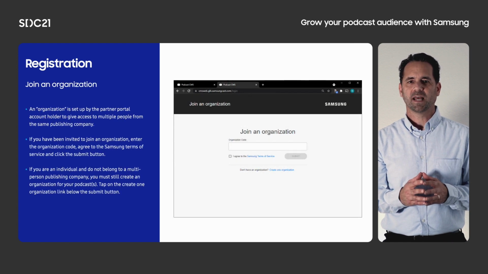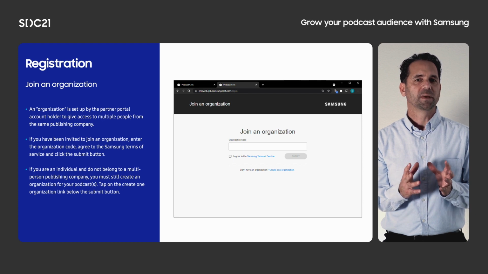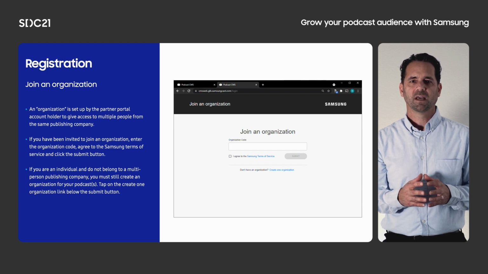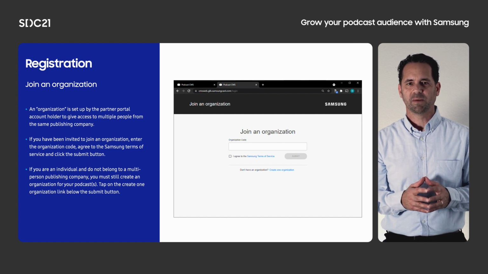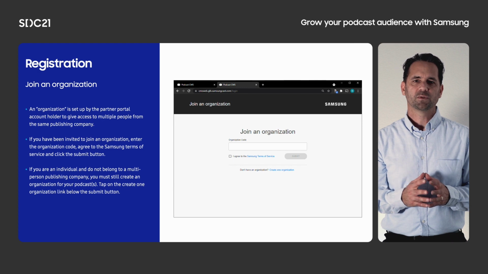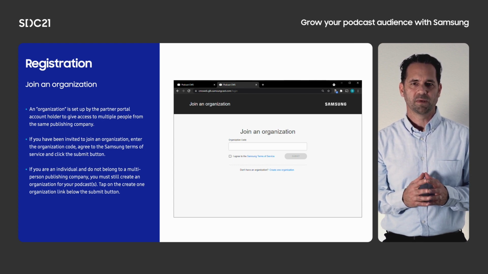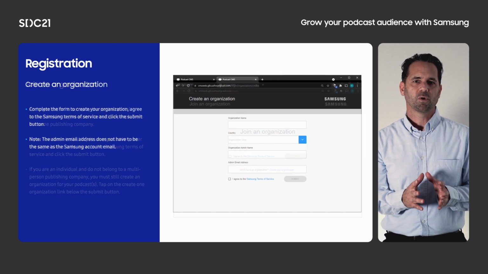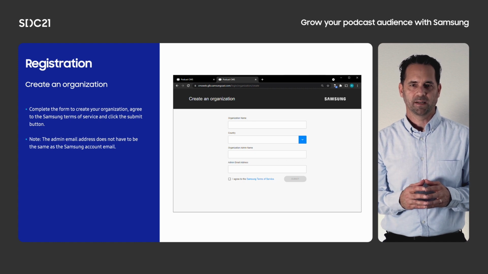An organization is set up by the Partner Portal account holder to give access to multiple people from the same publishing company. If you have been invited to join an organization, enter the organization code, agree to the Samsung Terms of Service, and click the Submit button. If you're an individual and do not belong to a multi-person publishing company, you must still create an organization for your podcast. Just tap the Create an Organization link below the Submit button. Complete the form to create your organization, agree to the Samsung Terms of Service, and click the Submit button.